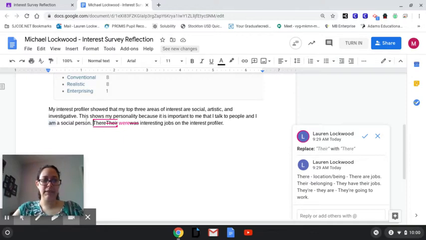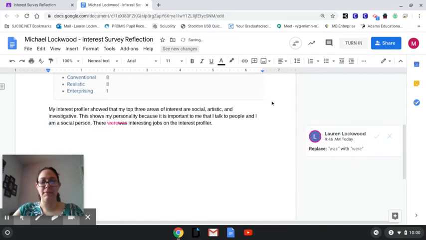Here, I'm saying there were interesting jobs. So, yes, I want to change this. I want to use the correct there. I can click the check mark to accept that suggestion. Once I accept the suggestion, this comment will go. So if you want to write down that comment, if you're like, oh, I need to remember that, write that comment down before you accept the suggestion.